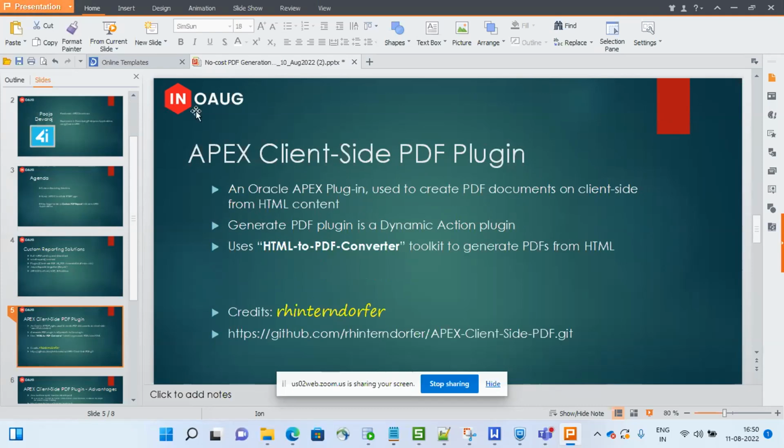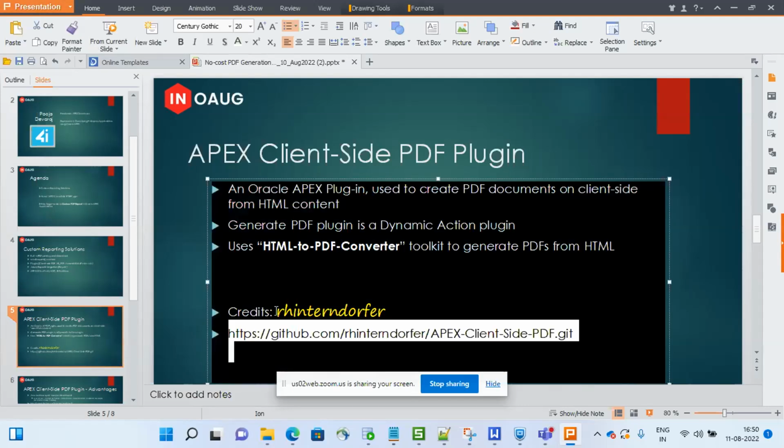The main purpose of this plugin is that it converts HTML content into PDF. It is used to create PDF documents on the client side from HTML content. This was developed by Rindendorfer. You can refer to the GitHub of his web service to get the knowledge of the plugin.